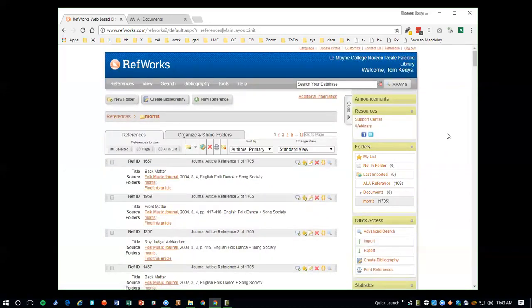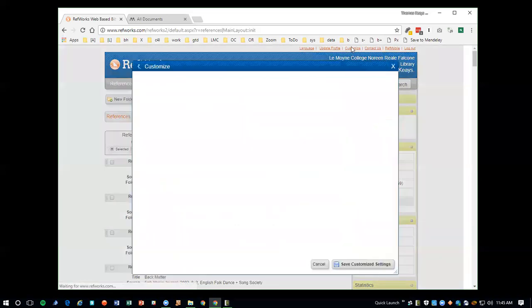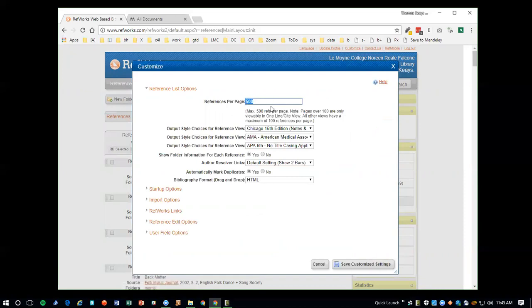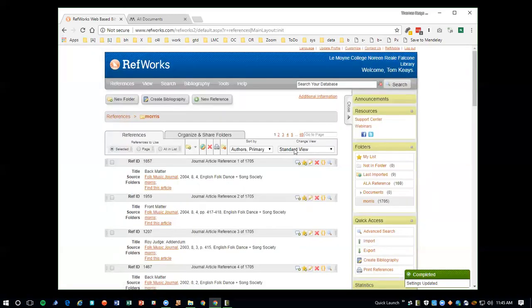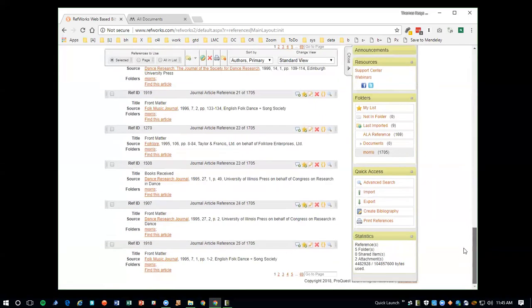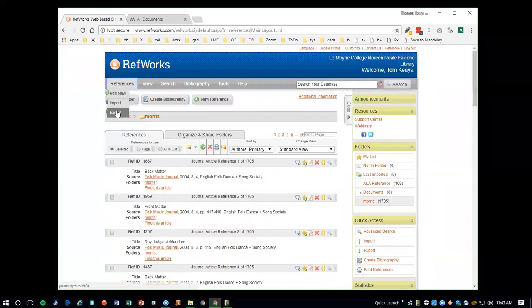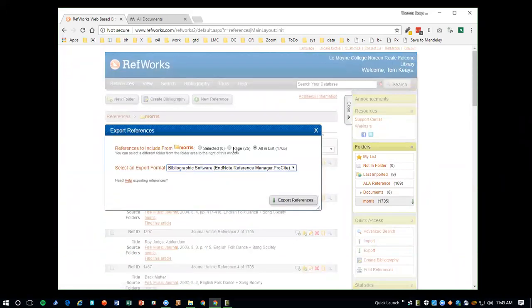Now here's where things get a little dicey. So in your account, if you've never changed this, it's probably going to be 25 on a page. Let's just see what that looks like. Okay, so when I do 25 at a page, you see there's 69 screens of 25 references at a time. So if I were to export 25, it's going to take a while to parse through 69 screens' worth of stuff.